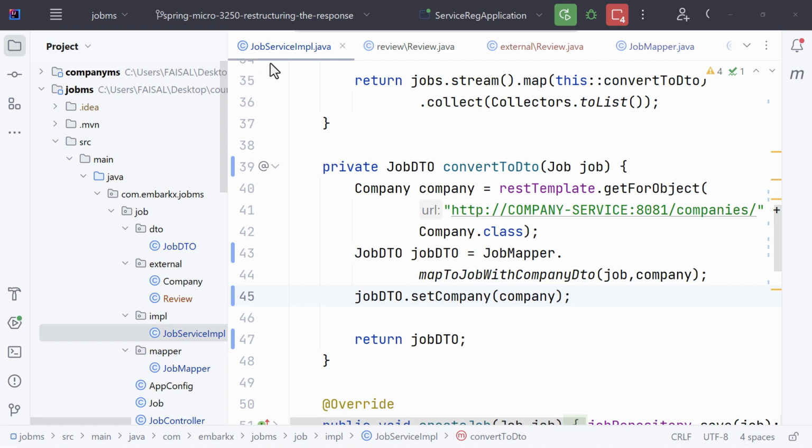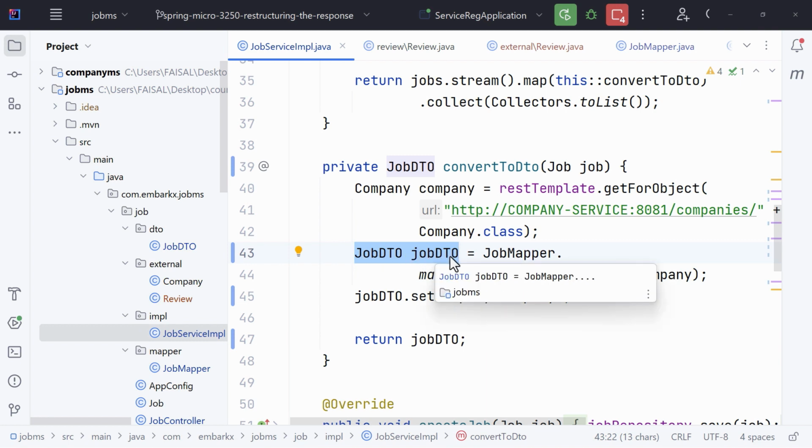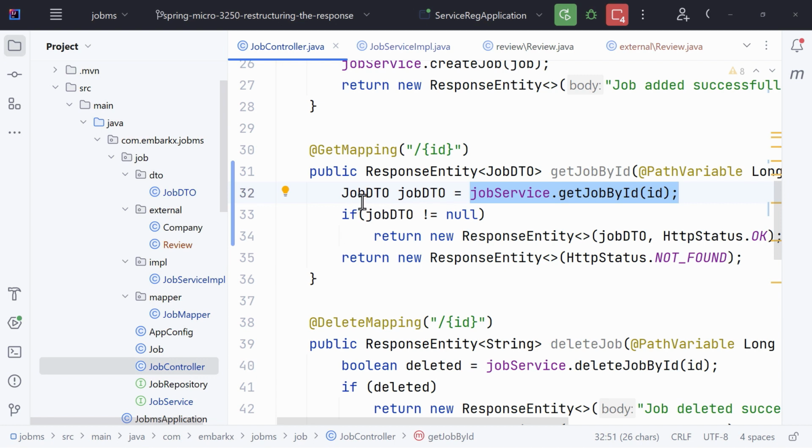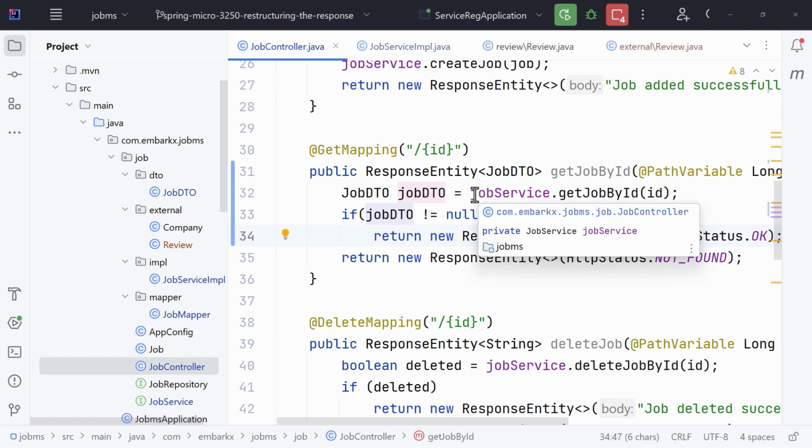So if you go to job service implementation class and if you scroll a bit, you will see the class name has been changed everywhere, and also the local variable object name. So this is the local object that we had created. So this is also renamed to match the new class. And this is also true in the controller. So if you go to controller, you will see job DTO here, which is really good. And this is also the local object that we have created, and this is also renamed. So IntelliJ makes our life easy this way.